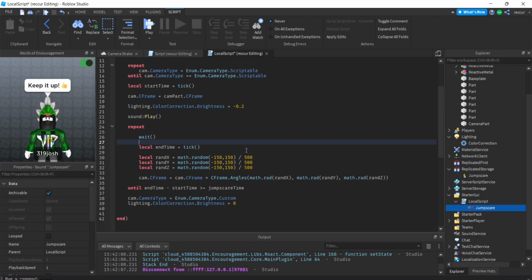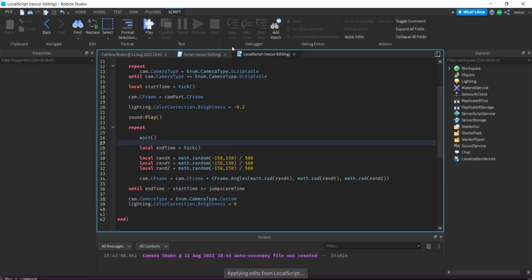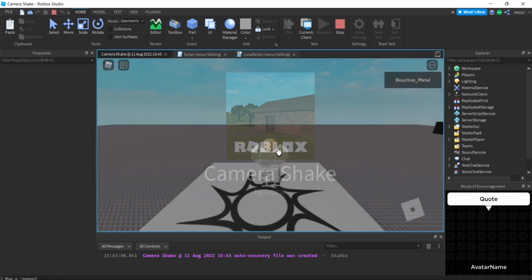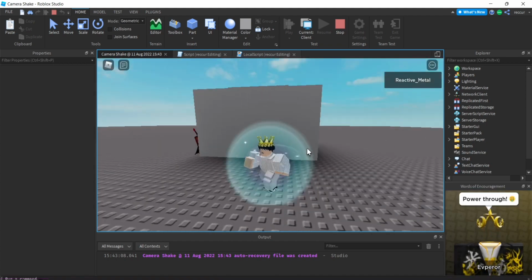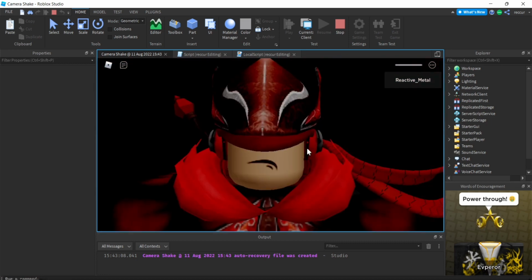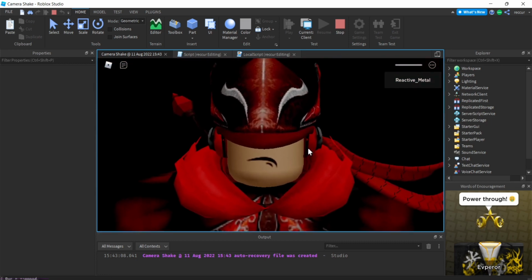So if I make it divide by 500 instead of 1000, it will make the shake a bit more dramatic than before. You'll see. Look at this. Okay, this is reactive metal. He's chasing me, and when he touches me, as you can see, it's a bit more dramatic.